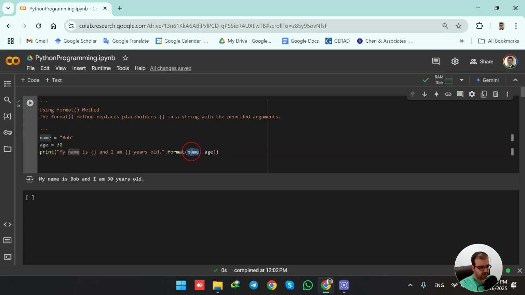so this is why I'm calling the name firstly. Then for "and I am", age is going to be inserted in the second curly braces. This is why I'm talking about age as the second variable here, "years old". So when I run this code, I have: My name is Bob and I am 30 years old.